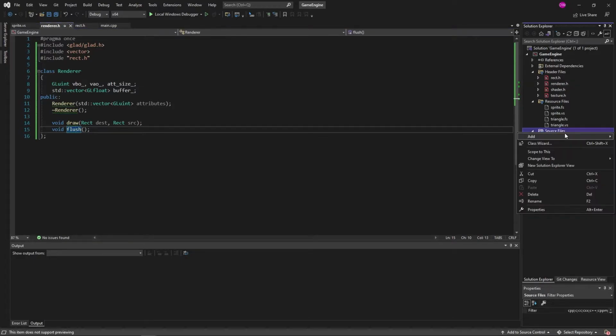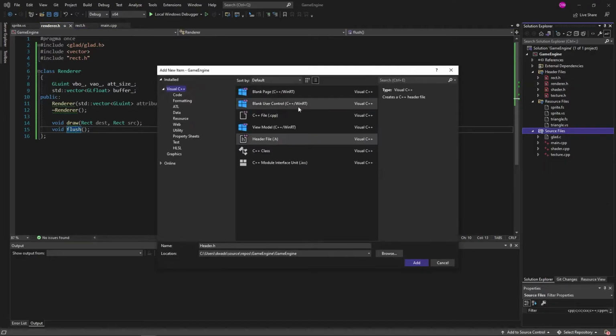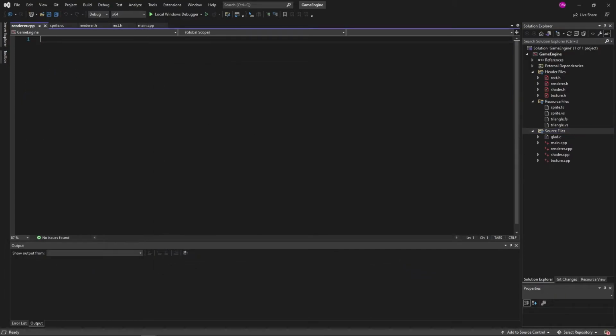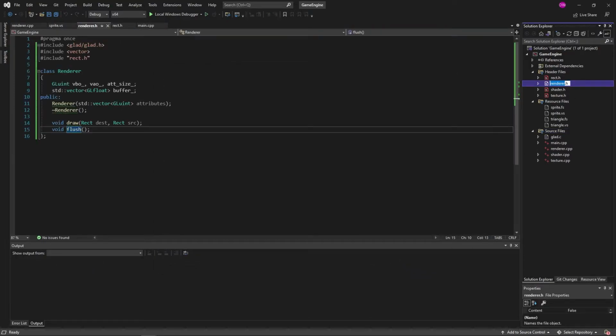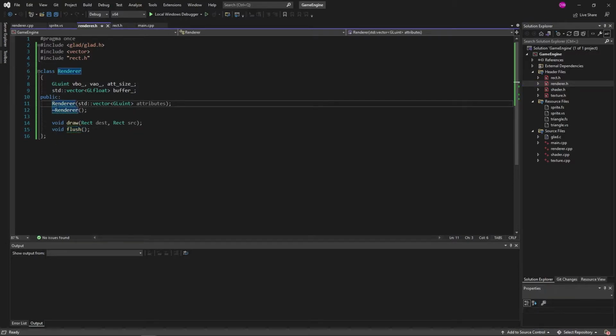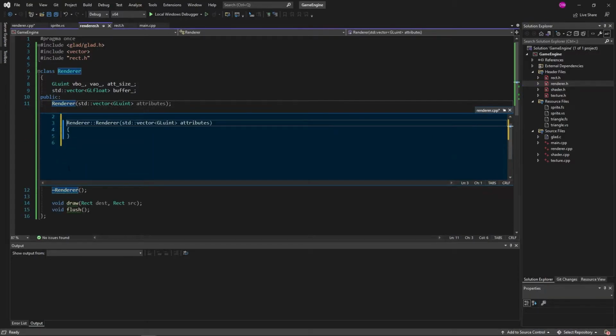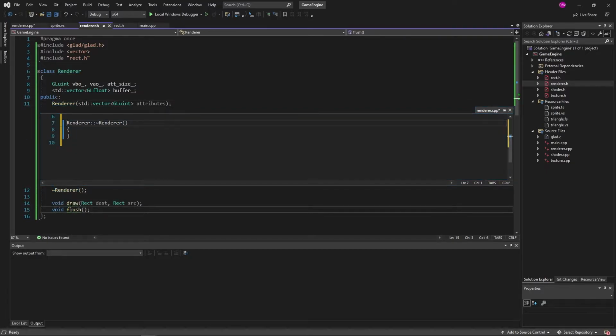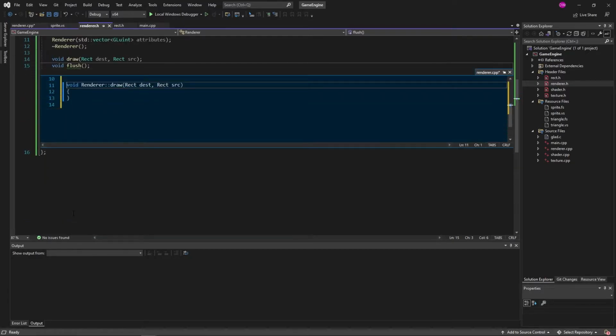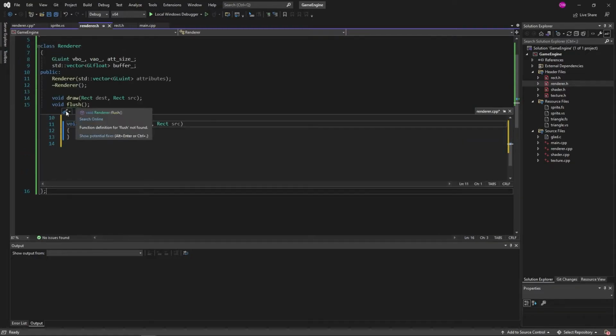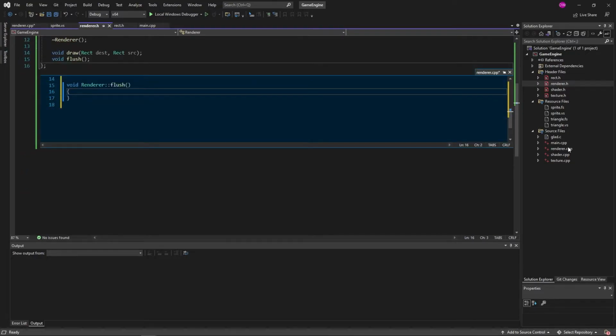So let's go ahead and create our renderer.cpp. To do that, pretty self-explanatory, go through Visual Studio's creation tool. And let's go ahead and implement these functions: the constructor definition, destructor definition, draw, flush, and so on. Get those out of the way.